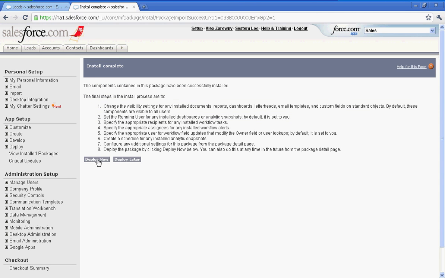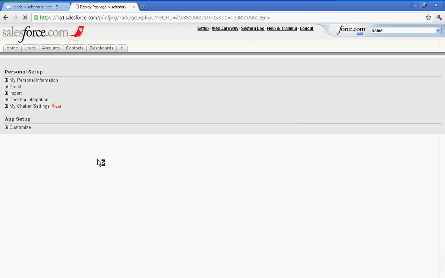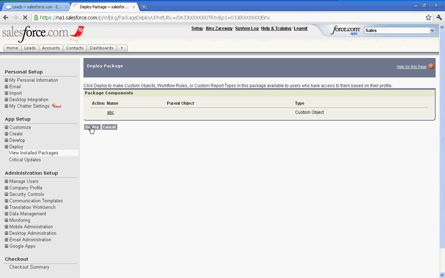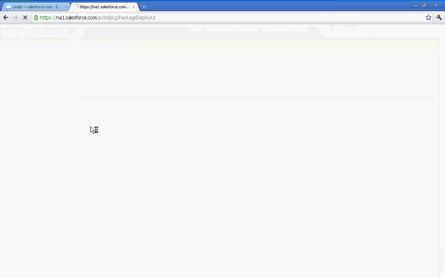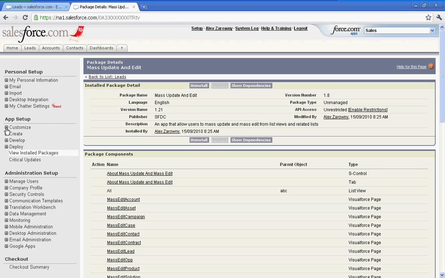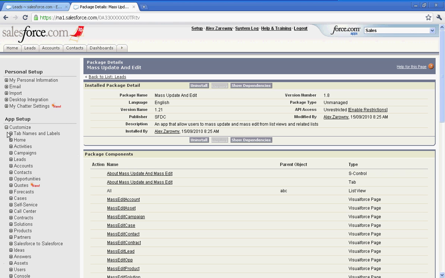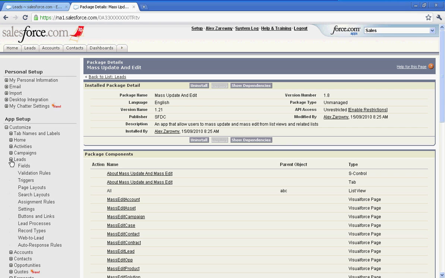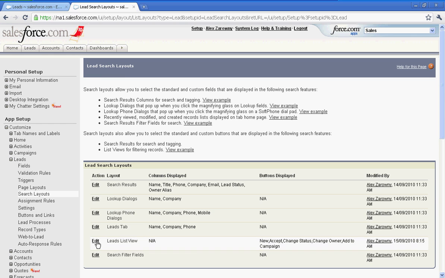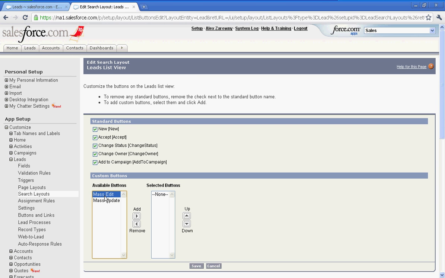Once that has been installed, I can choose to deploy now or deploy later. I'm going to put this into my instance immediately so that I can start to make use of the mass edit right away. Now that the package has been installed, I can simply go in and start to customize as I ordinarily would with Salesforce. Now, I was working on my leads, so I'm going to go into my search layouts, the leads list view, and I can see the two buttons are now available for mass edit and mass update. I'm going to save that information.